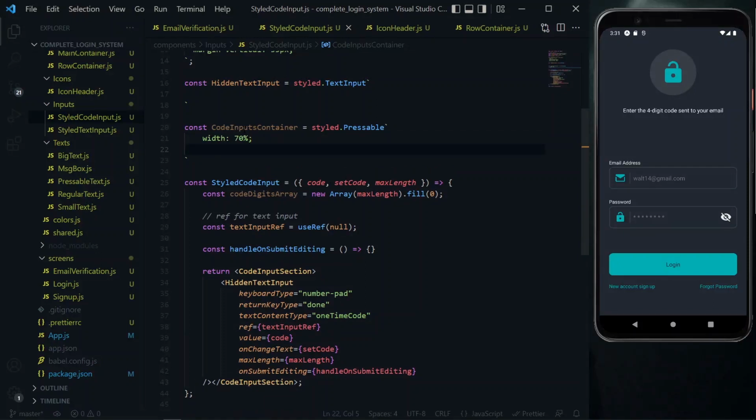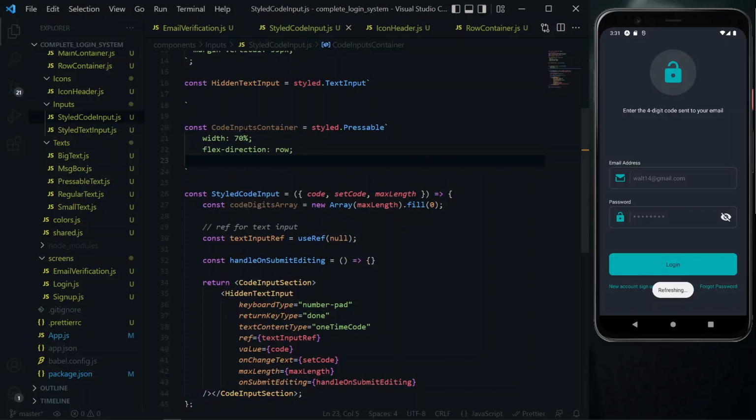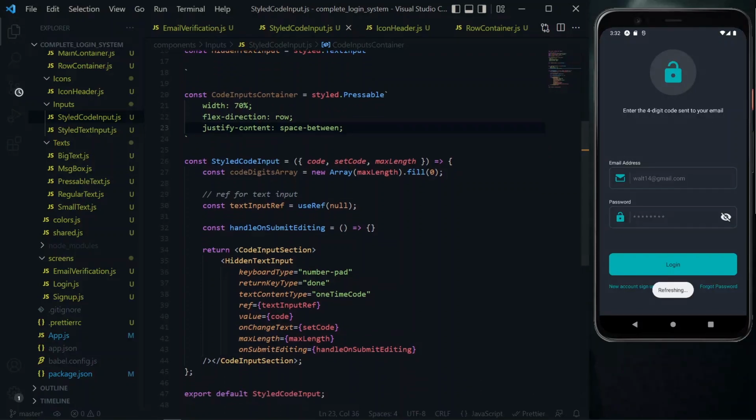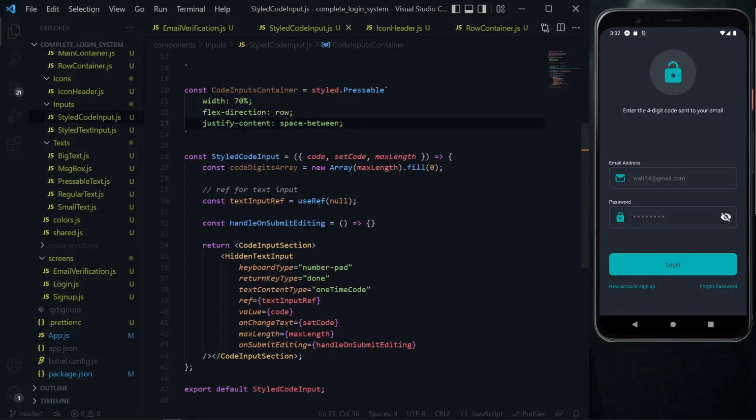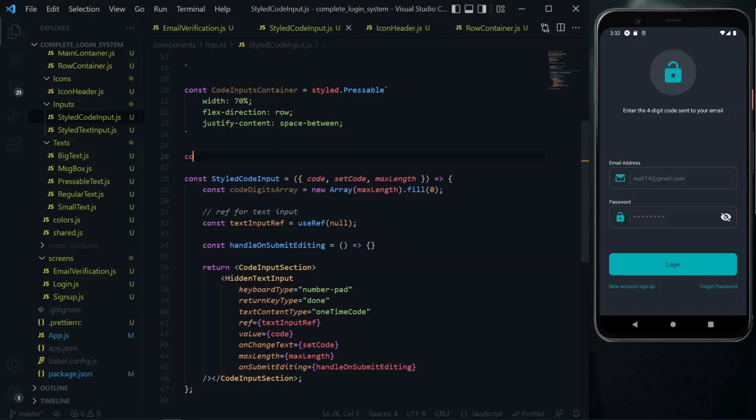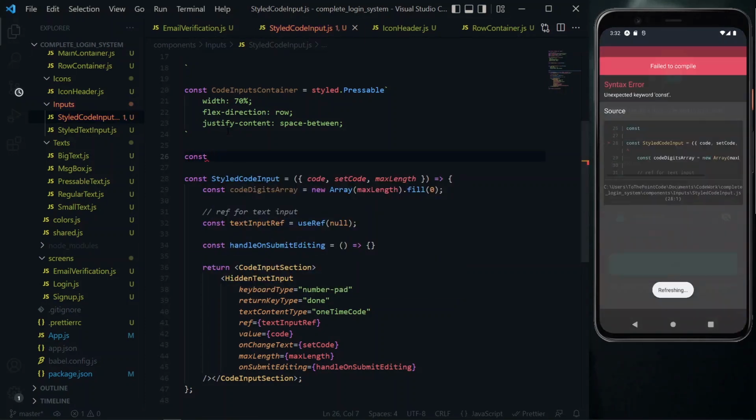Also, we want all the individual input boxes to be in a row, so we set the flex direction to row. Also, we want to have spaces between each input box, so we justify the content to be spaced between. Now for the actual boxes for each input, those will be views, so we create another component for that. And we'll call this code input.